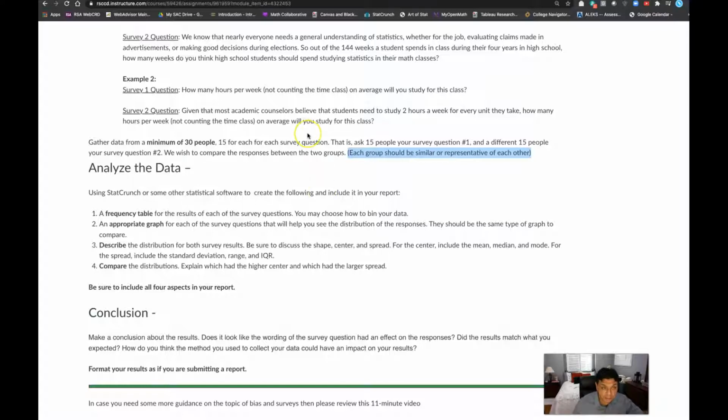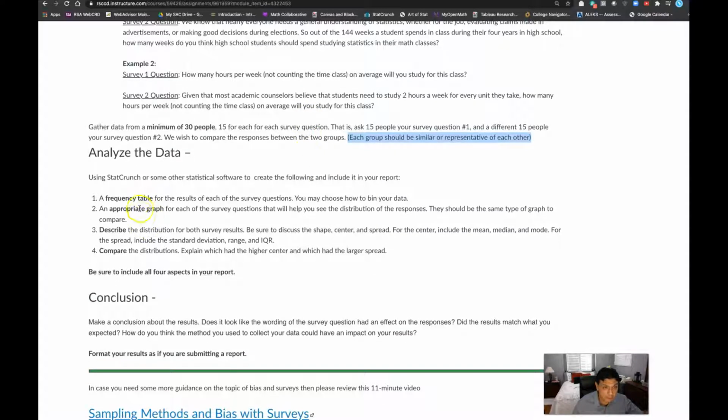Once you've collected the data, it's really a technology project. So you want to create a frequency table using technology, an appropriate graph, describe the distribution, provide the summary statistics for that, and then compare them, and explain which had a greater center. Because you're really trying to see, remember, have you created bias?